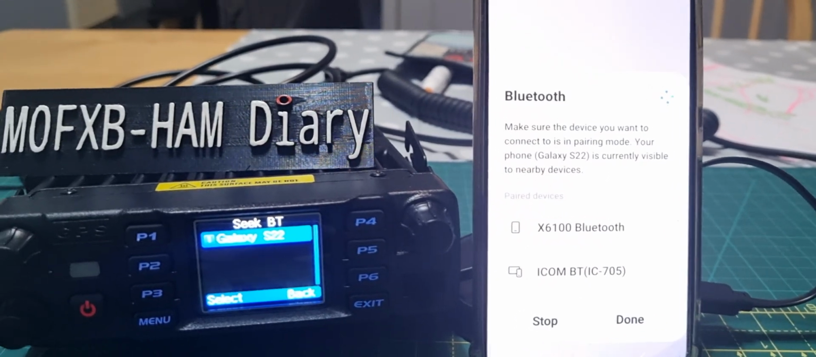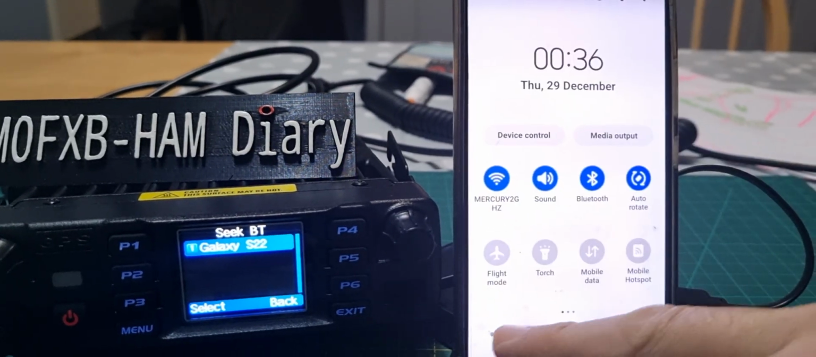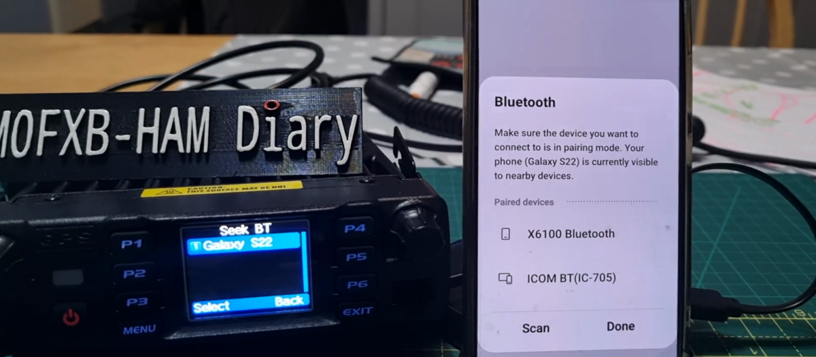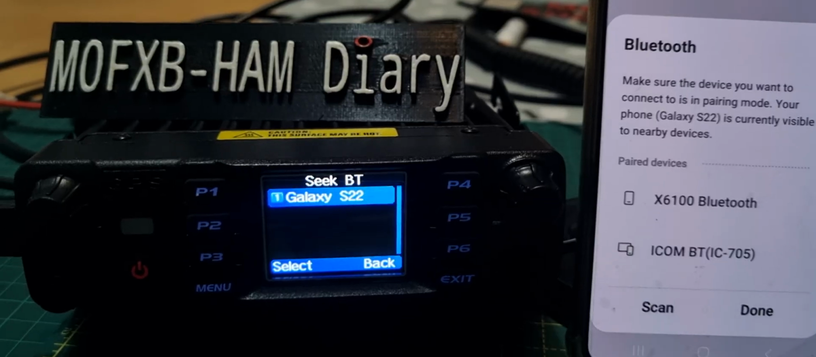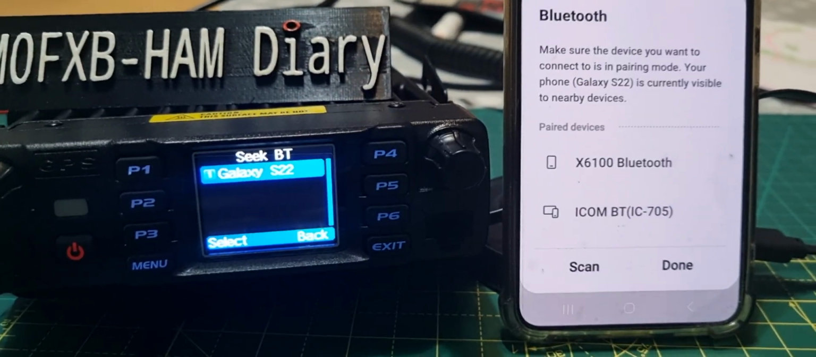Let's have a look what it comes up. Sorry, it's a bit bright. See if I can dim it down a bit. So once it shows, it will show up as an ELE. We'll show you in a sec. On the radio, it's coming up as Galaxy 22, which is what this is.